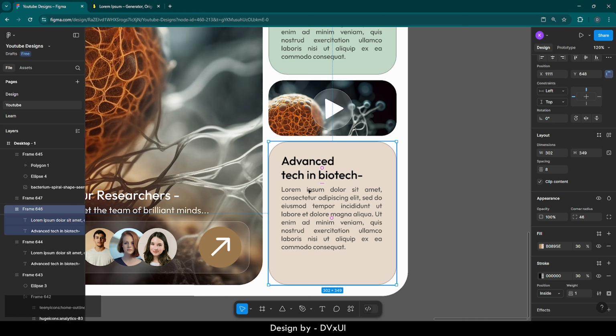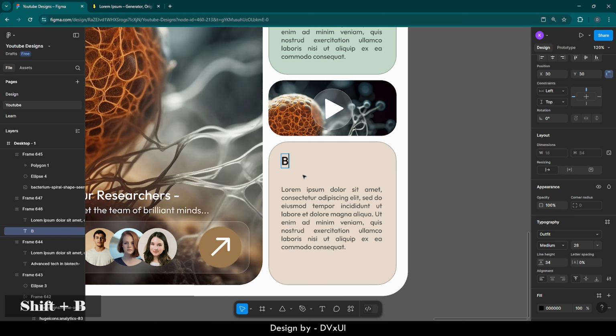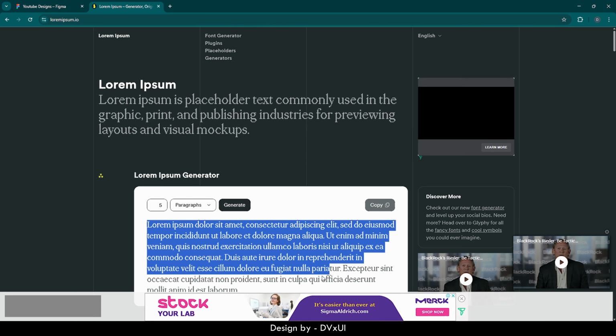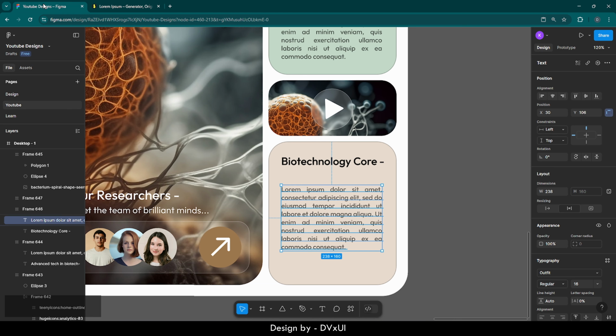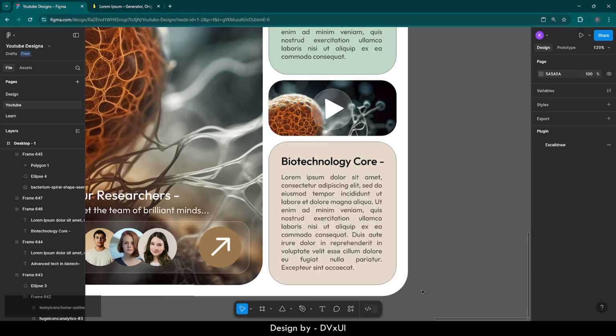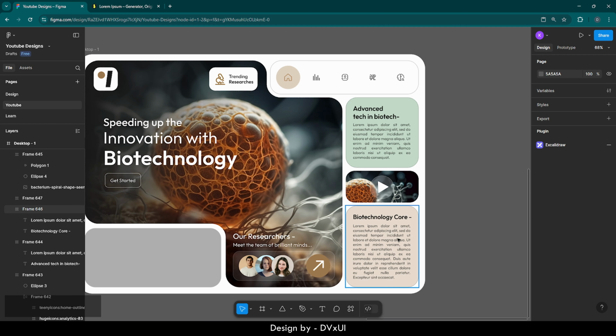and let's put some more text over here and change this to biotechnology core and a hyphen. Now select it, change the font size to 26, go to the website again and copy some more text. So maybe the complete paragraph, and then here I'm going to paste it, put it a bit up. So we don't need that much. So I'm going to remove this much of the text. And now as you can see, this section is also done.